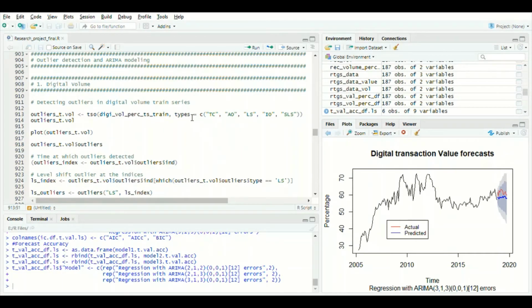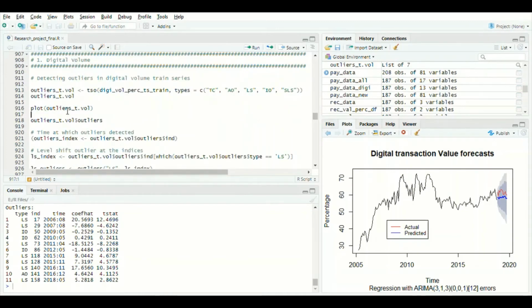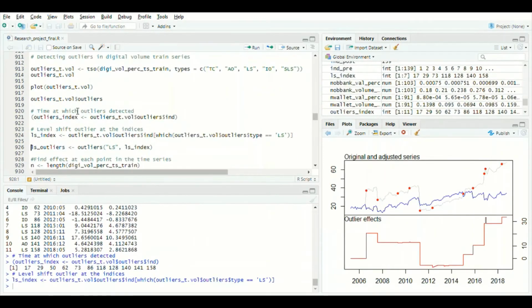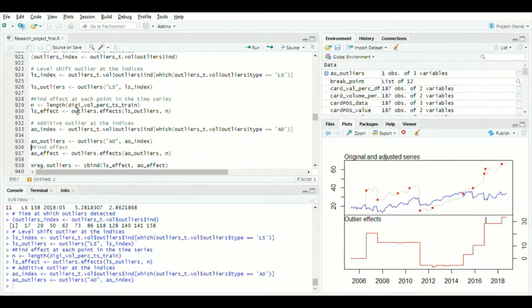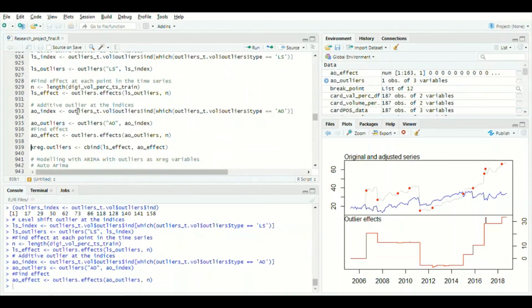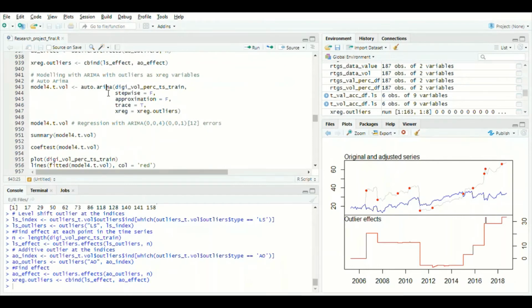The tso function from the tsoutliers package is used for this purpose. The outliers detected in the digital volume time series data are as seen here. The effect of these outliers at each point in the time series is detected. This is done for both level shift and additive outliers. This is then used to create a matrix and passed to the xreg parameter in the auto.arima function.